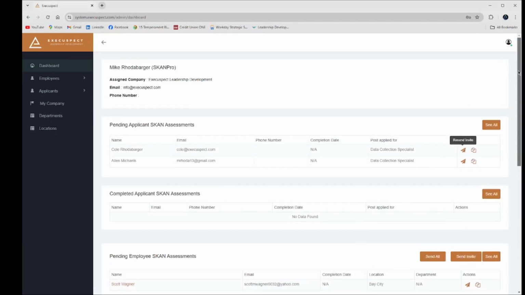This is where you begin, your dashboard. The first field that we're looking at is if you have a position open and you have put the word out there on Indeed or whatever platform you use to announce a position that you're hiring for, and people start to apply for the job and you're thumbing through resumes, and then you decide, you know what, we want to use the SKAN Pro assessment to pre-screen the people to know where they are on their communication skills and their relationship skills and so on and so forth.